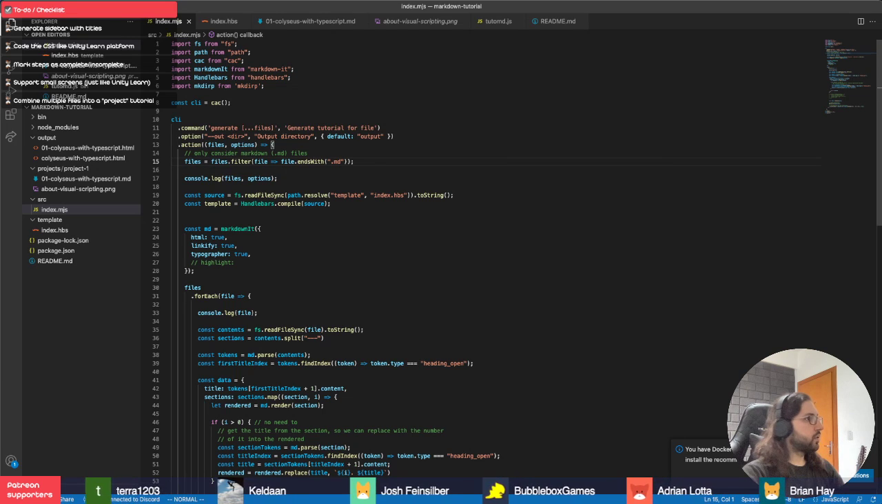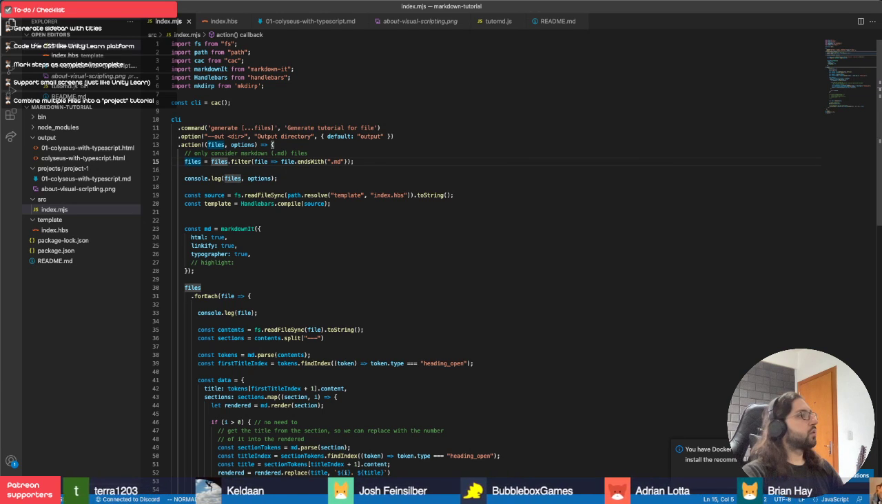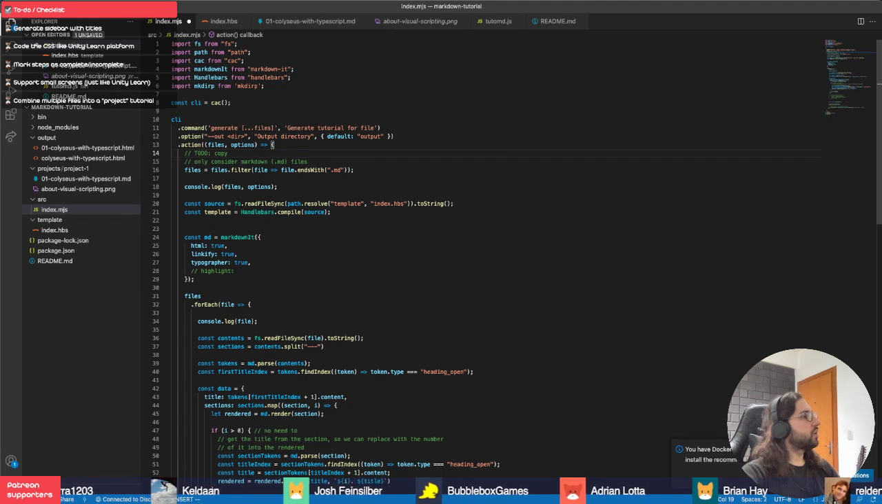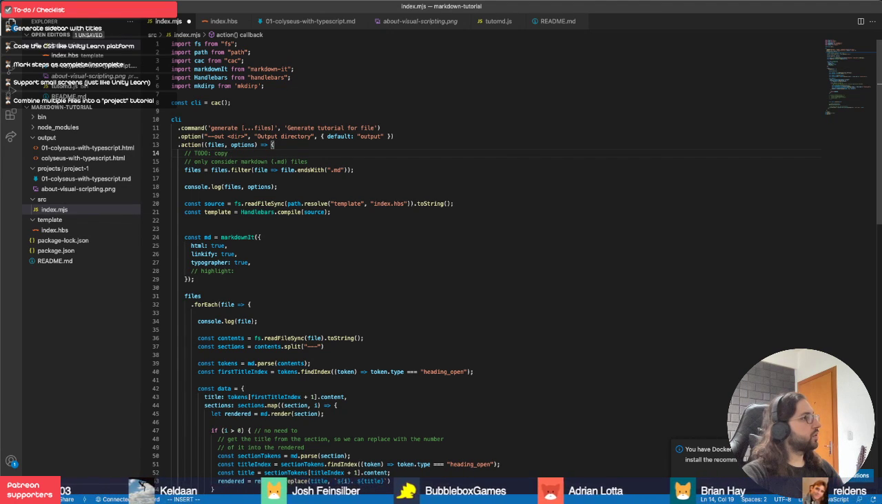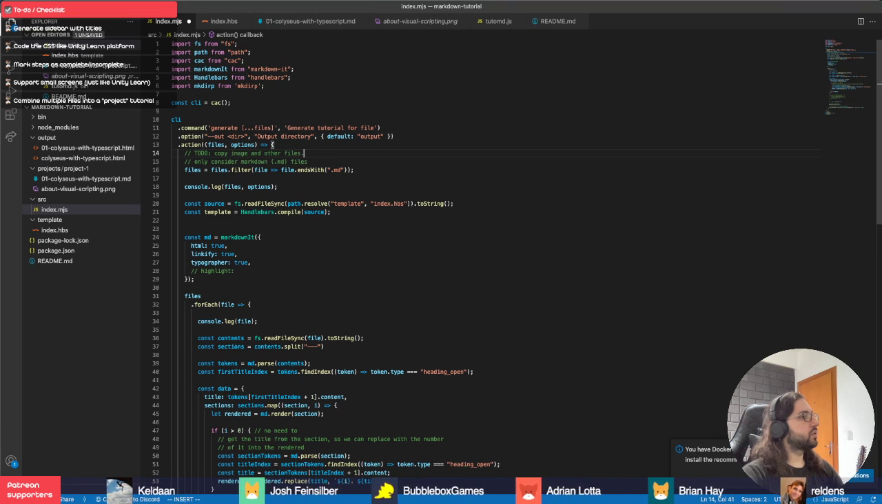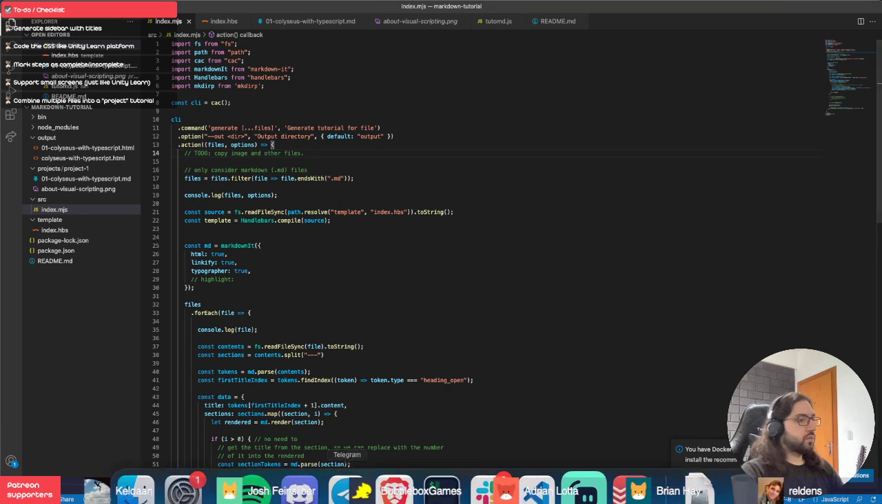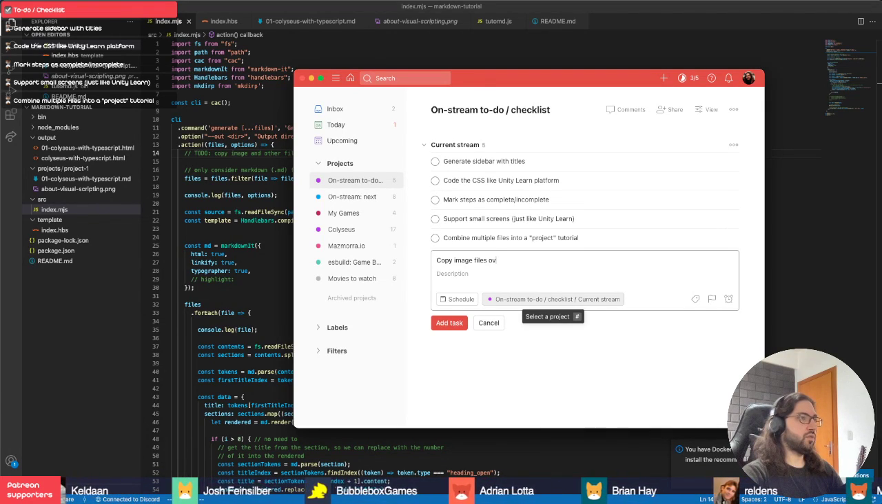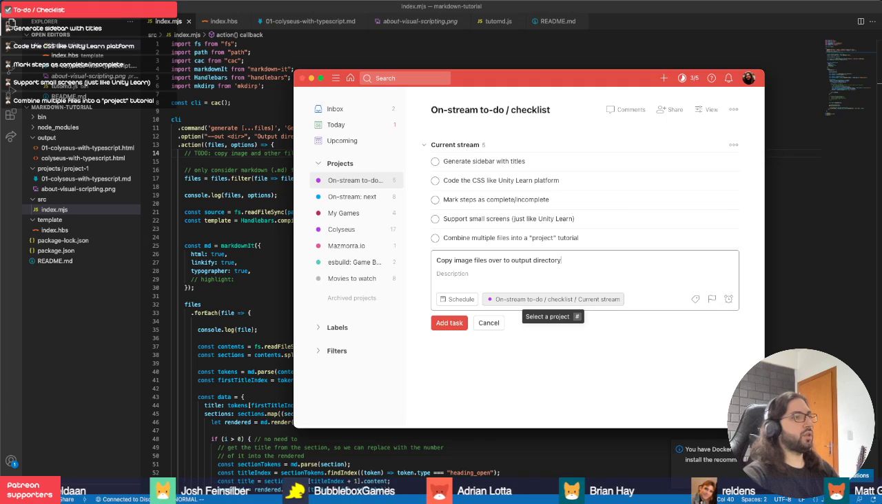But yeah, I need to also copy images and other files. Yeah, to my to-do list: copy image files over to the output directory.